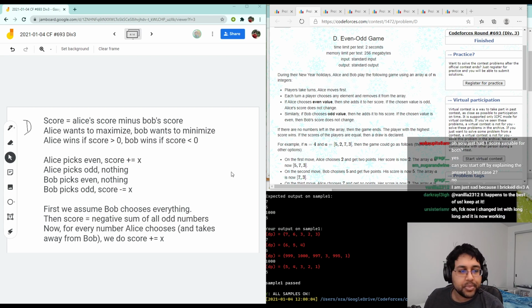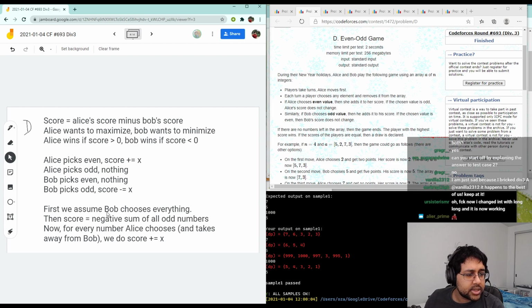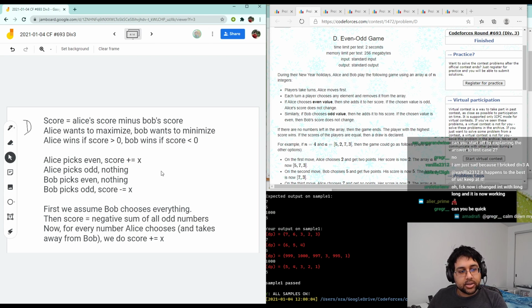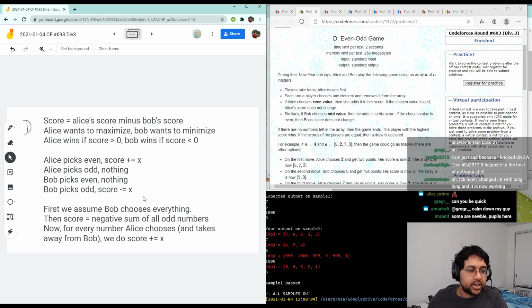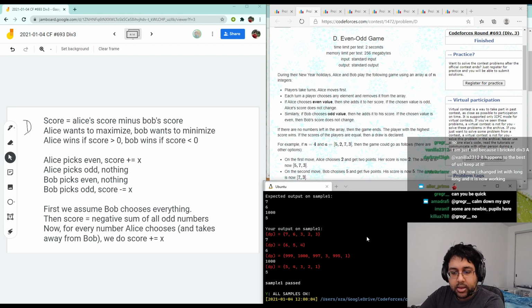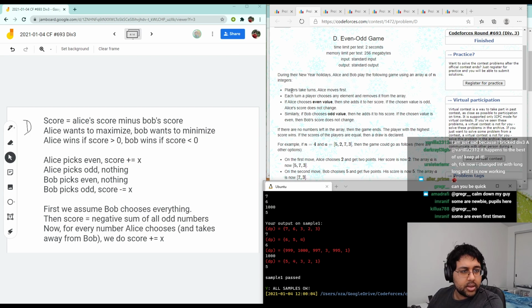That's awesome to see. So anyway, if we assume Bob chooses everything, this would be the original score. And then the cool thing is now odd and even numbers are treated the same. Because for every number Alice chooses, if it's an even number, Bob's score doesn't change, but Alice's score increases. And if it's an odd number, Alice's score doesn't change, but Bob's score decreases. Like you take that away from Bob. So if we think about it this way, I'll show the code.